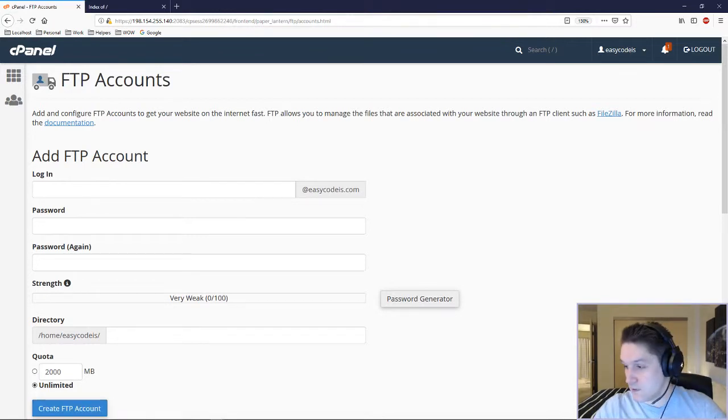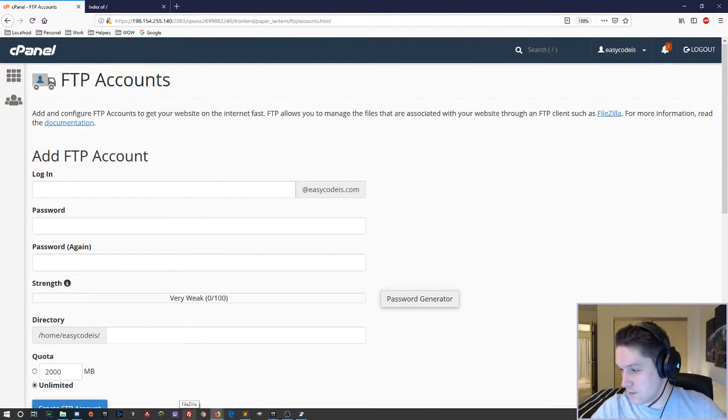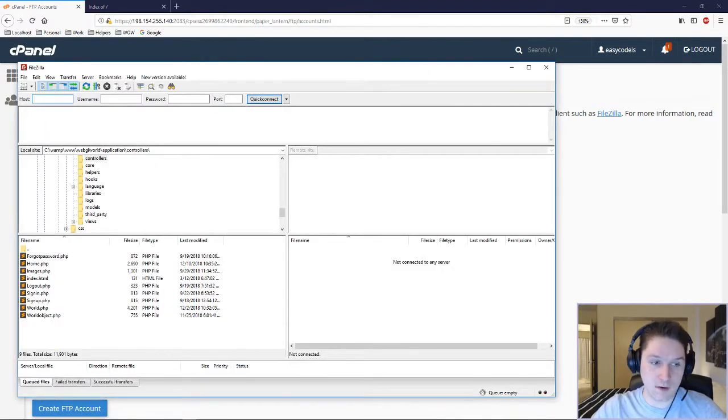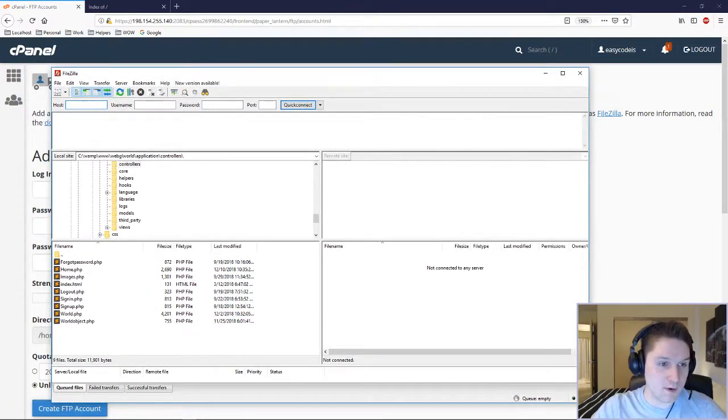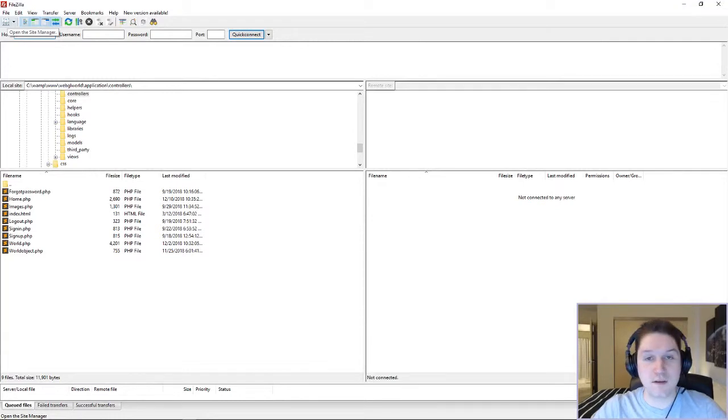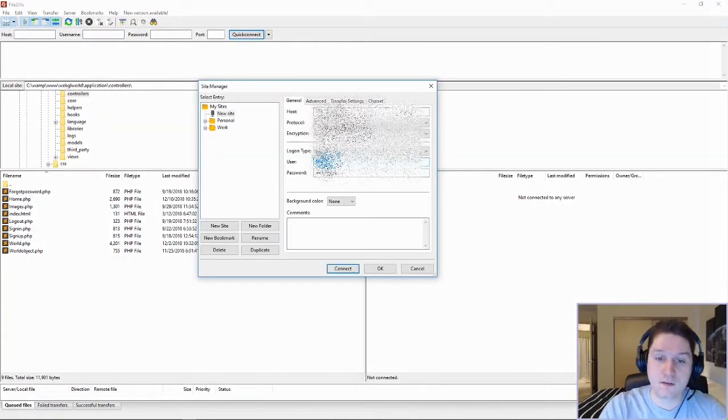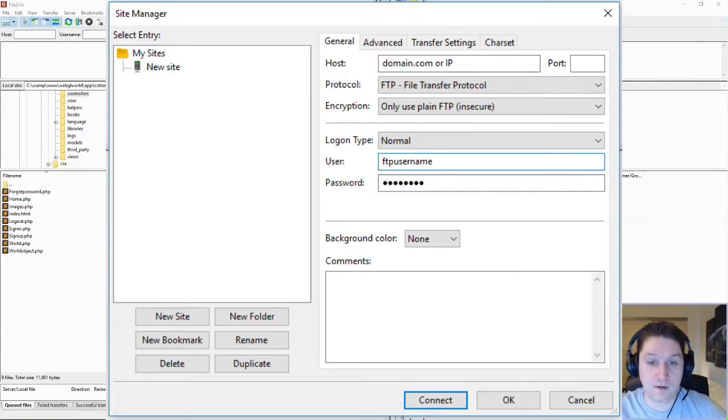Once we have created our FTP account, login and password, I'm going to head over to FileZilla. If you don't have FileZilla, go ahead and download it and open it up. You want to come up here under the Site Manager. Under Site Manager, you're going to want to click New Site. You're going to enter your host name, the protocol, and the encryption. These are the defaults for my web hosting provider. Down here is where you're going to enter your username and your password that you created in your cPanel. And then you're going to click Connect.